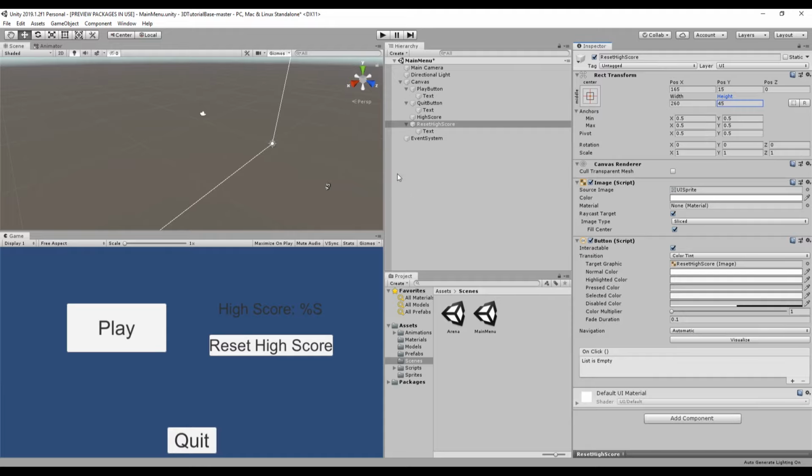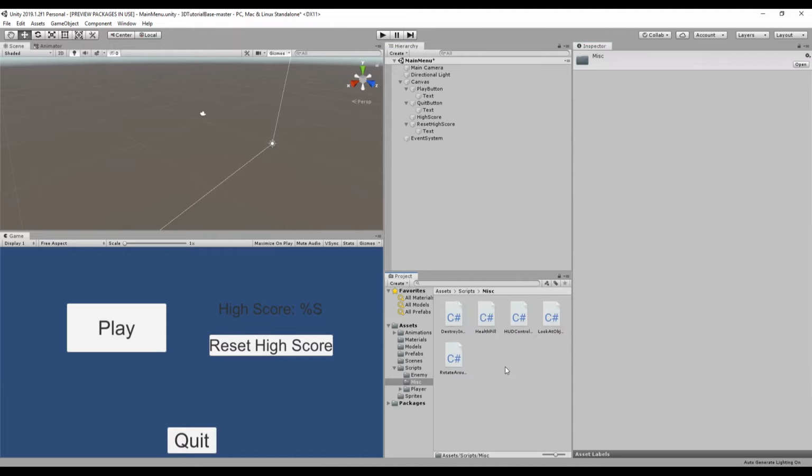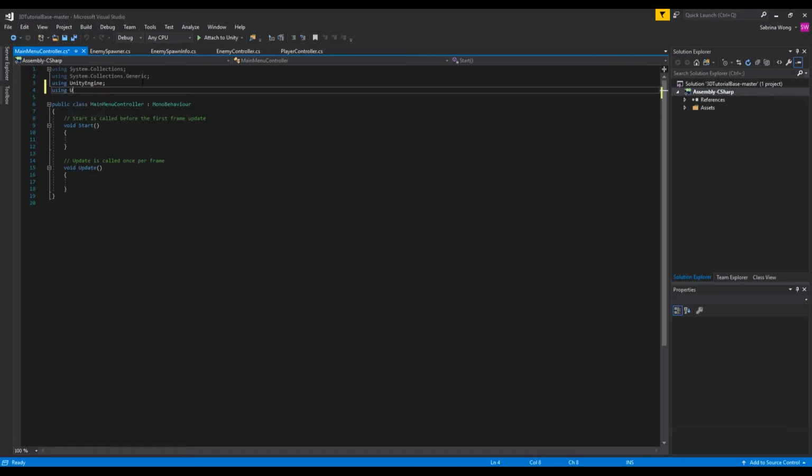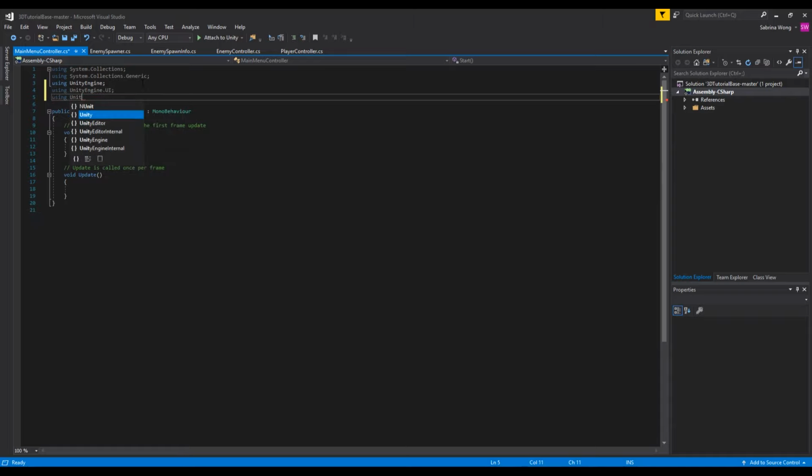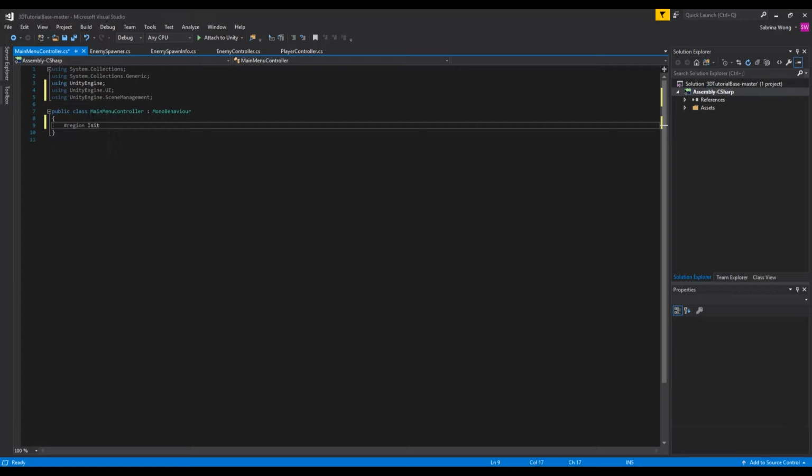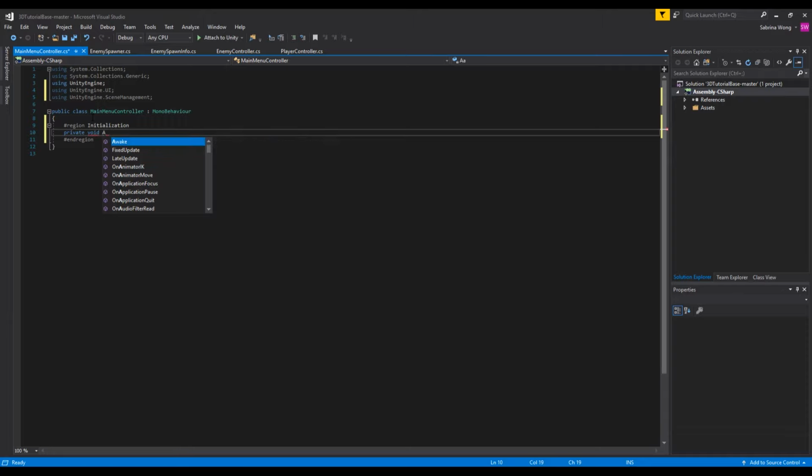Now that we've got the actual objects set up, we want to create a script that controls these buttons, a script called main menu controller. To be able to call these functions that are used for UI and scenes, we need to import UI and scene management. So we want a few functions here. In awake, when it's initialized, we want to set our cursor mode to none, like before, since the player is not in the main menu scene.